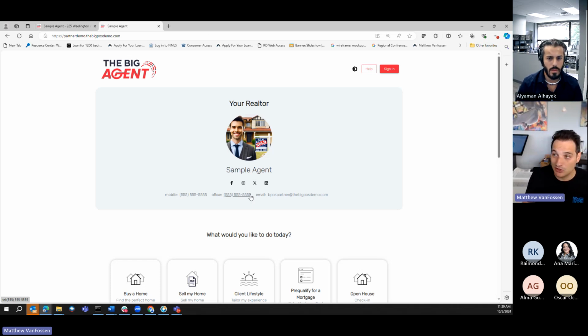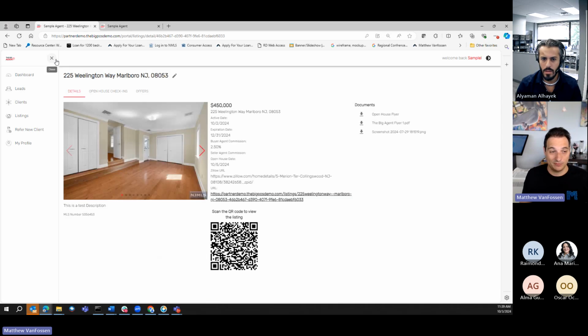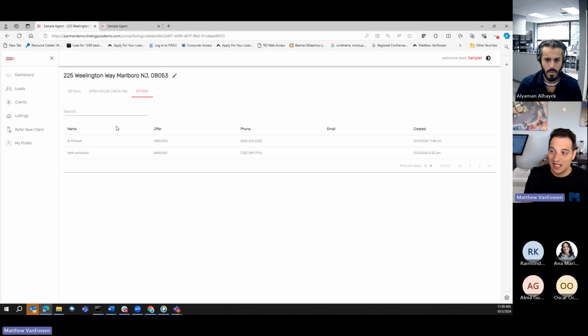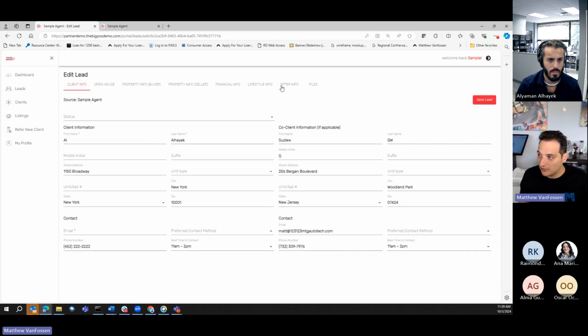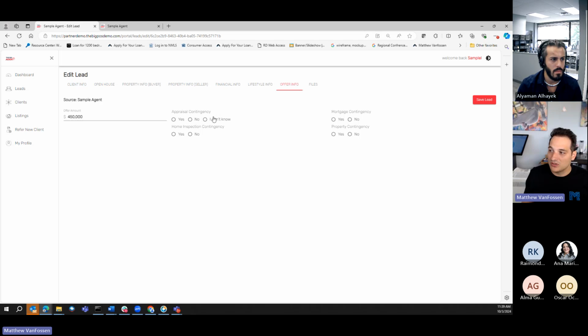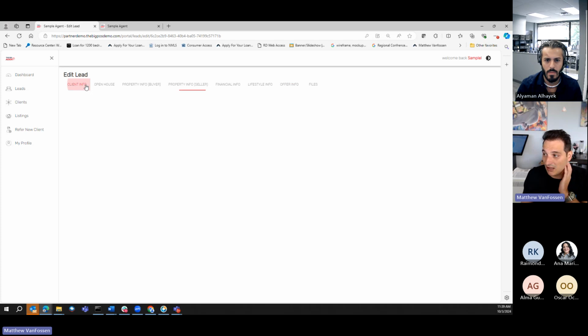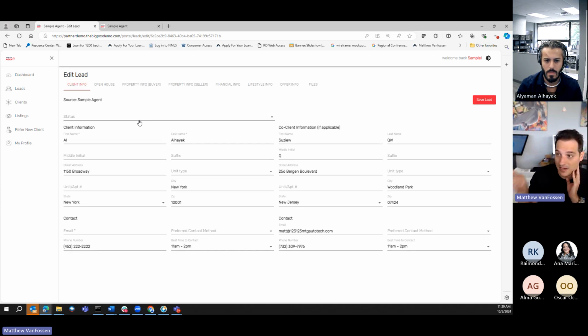And now what I'm going to be able to do is in the back end of my agent portal, I'm going to be able to go to that listing. I'm going to hit the offers tab. And look at that. That offer for Al just showed right up in the offers tab. And now I can click on Al's name. And now there's a little tab in here for offer info. And now I can go see whether they said, I don't know, yes, no, and the mortgage contingencies, the offer amount I can see. I can go see when I hit client info, all the buyer's information.